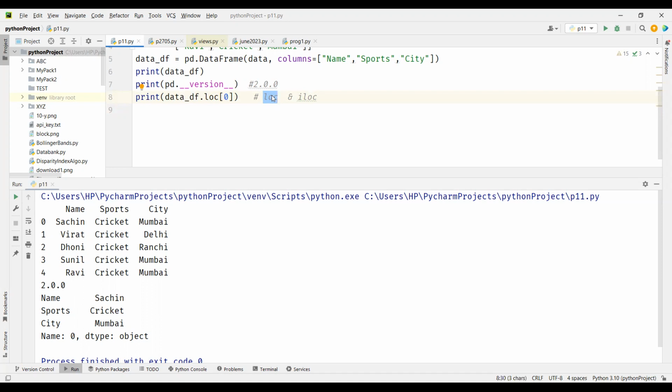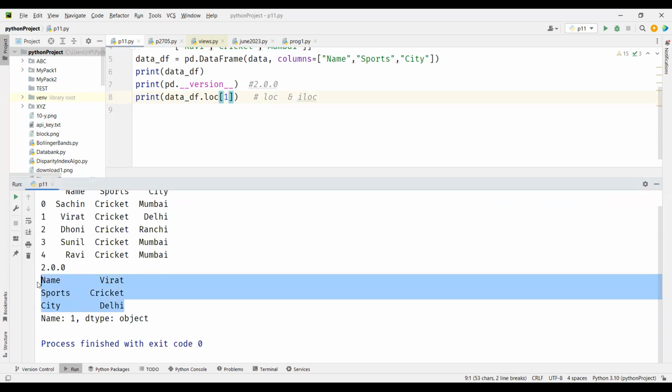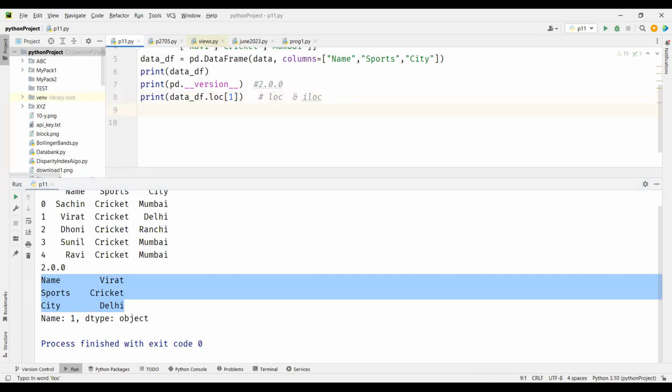Did you understand? So that's why when I'm saying LOC of 0, it is able to get that value. Okay, 0 will give me the first. Now, if I say LOC of 1, it gave me second row data. Correct? Now, I want second row, but first data.